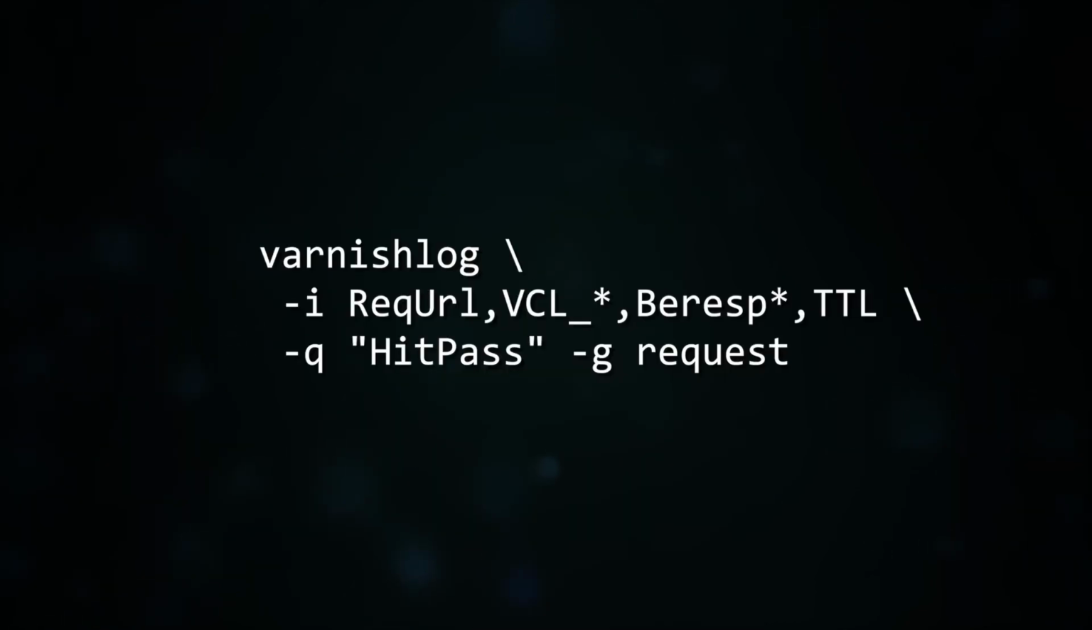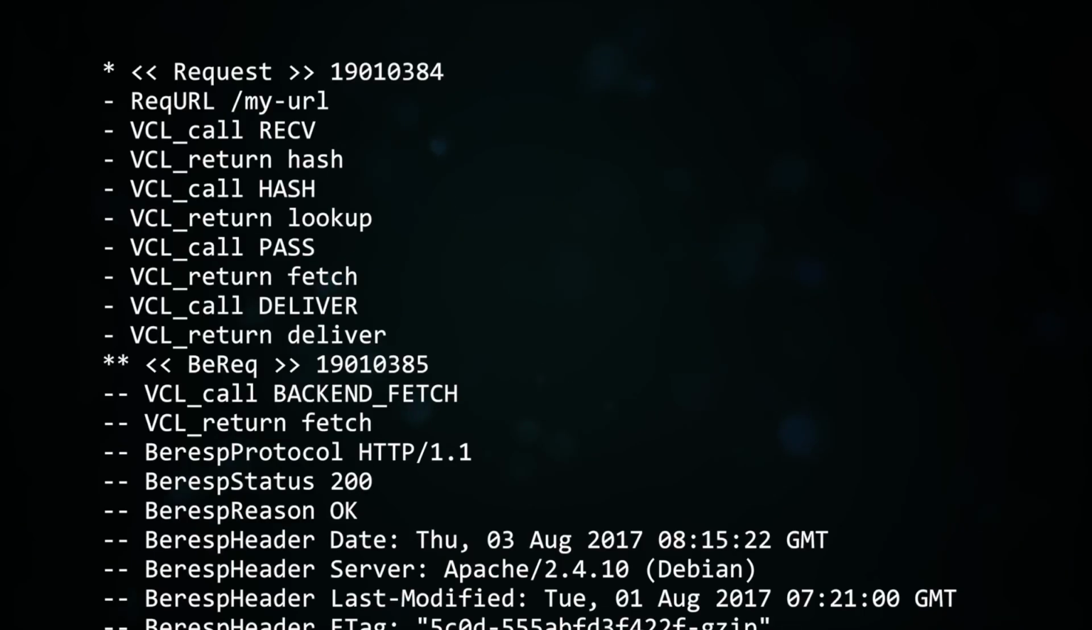The second reason why Varnish could decide not to cache an object is because the backend response doesn't satisfy certain criteria. Criteria being not being able to cache due to specific cache control or expires headers, or because a cookie was set. Let's run the following command to examine these scenarios. We'll be running Varnishlog, including the request URL, the VCL return, the VCL call, backend response information and the TTL, and we'll only display transactions that have the hit for pass tag in them. We'll group the output by request, and this is the output we're getting.